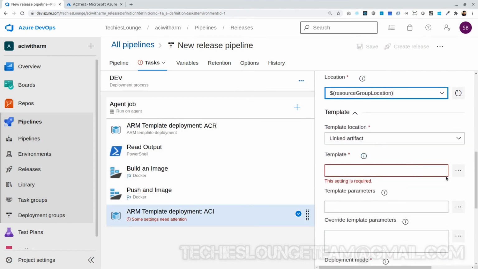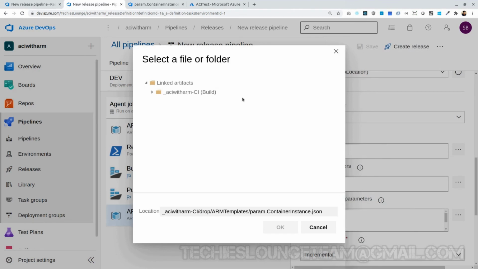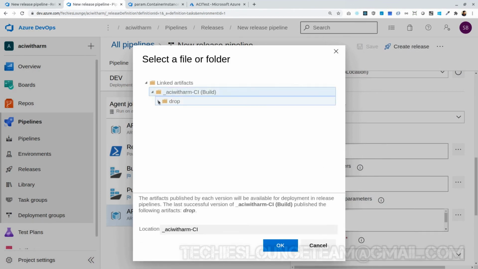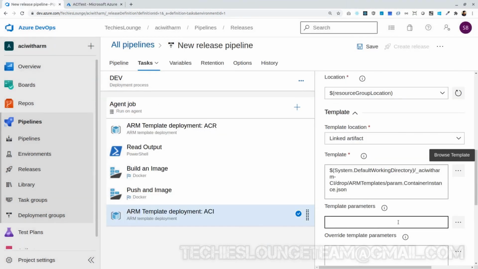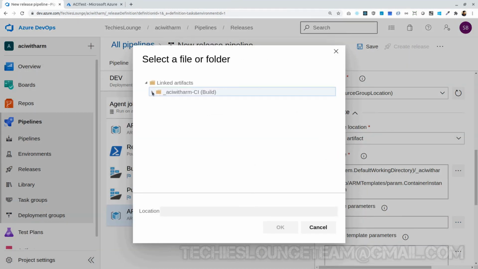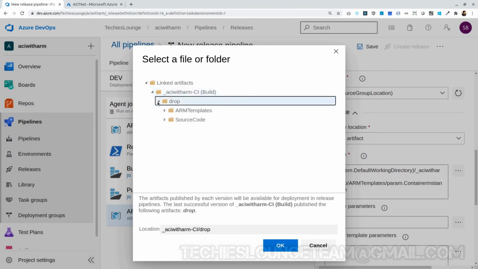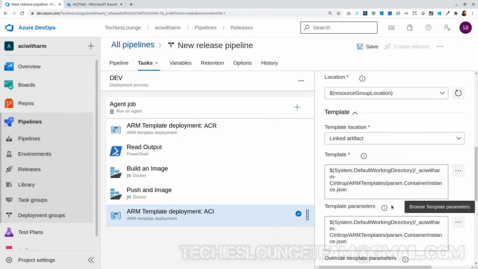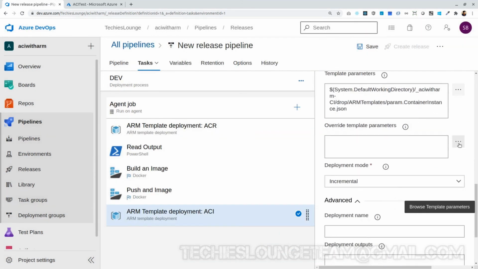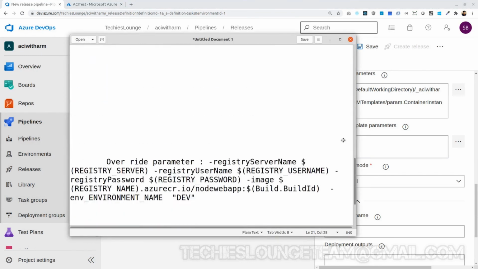For template, choose the 3 dots and select the containerinstance.azmr.json. Next is template parameters. Click on the 3 dots and select the param.containerinstance.azmr.json. Finally, we can choose the override template parameters. If we don't give any value here, it will take all the default values from our params file.